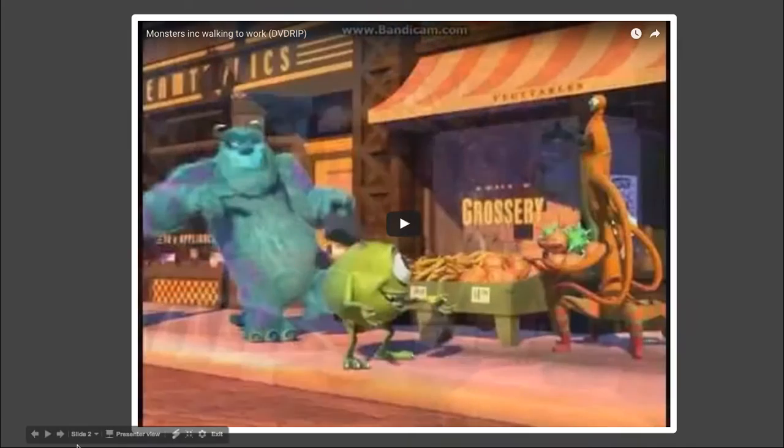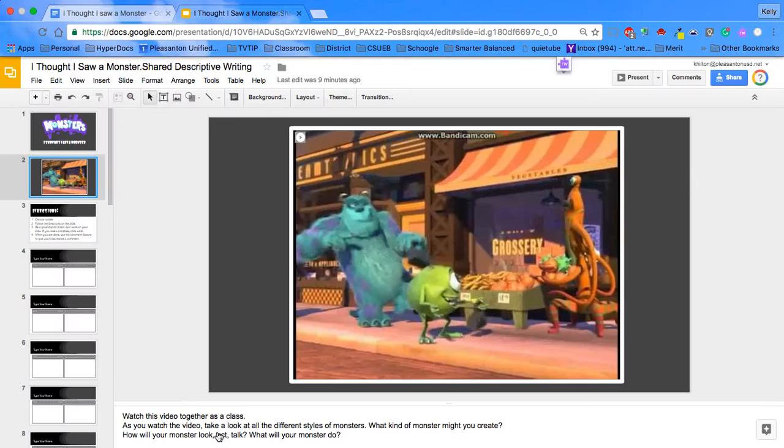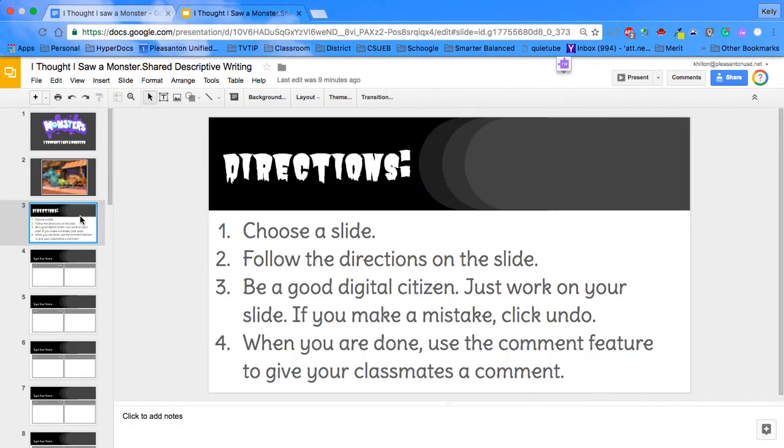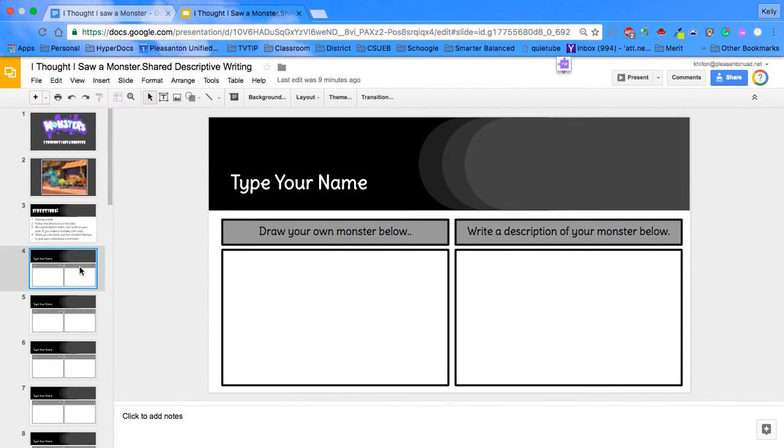While you watch the video, you might want to talk to your students about taking a look at all the monsters in the scene, and if they want to design a monster that looks like any of those. It's meant to be kind of a mentor text visually. Then the directions are listed here as to what they will do. And then each slide is a template. So students can write their name. They can design their own monster here, getting inspiration from the poem and from the video. And then you can do a creative writing activity where they write a description of their monster here.